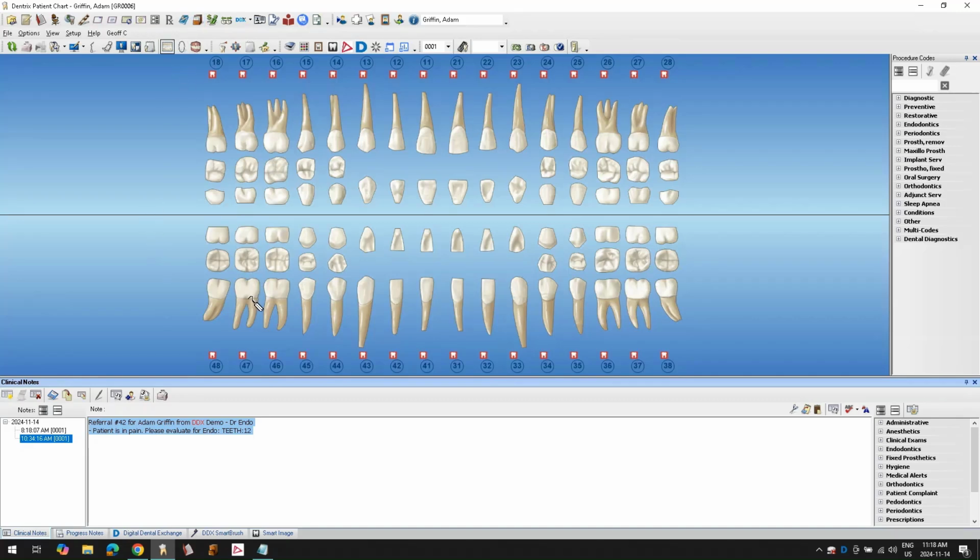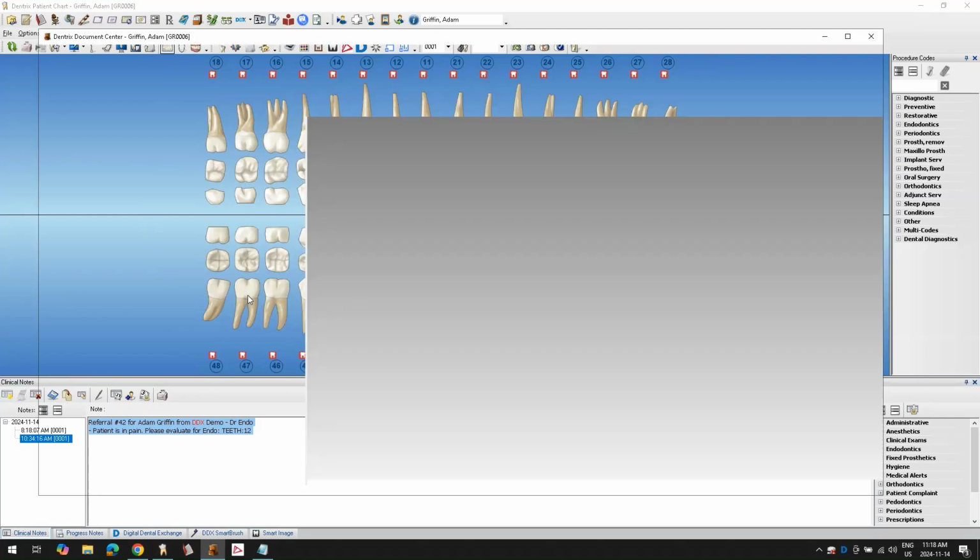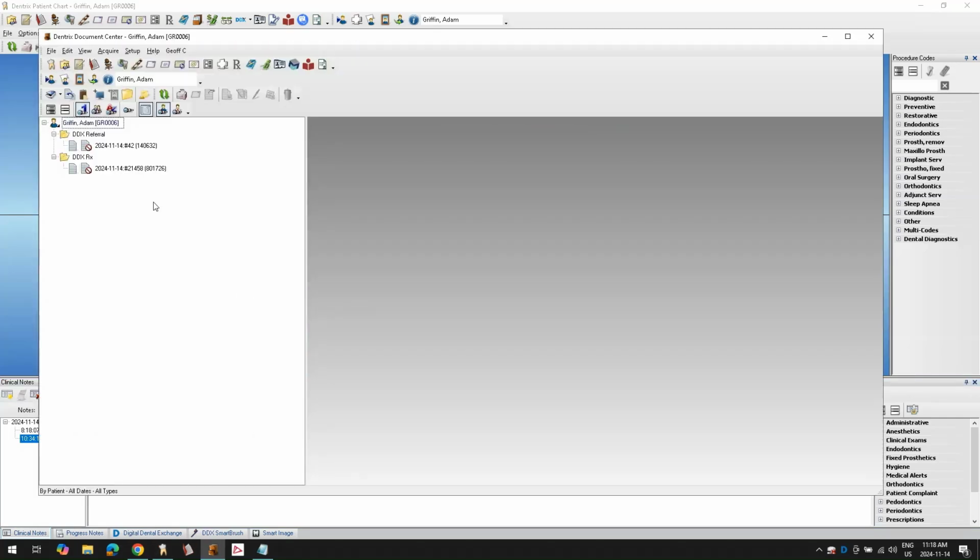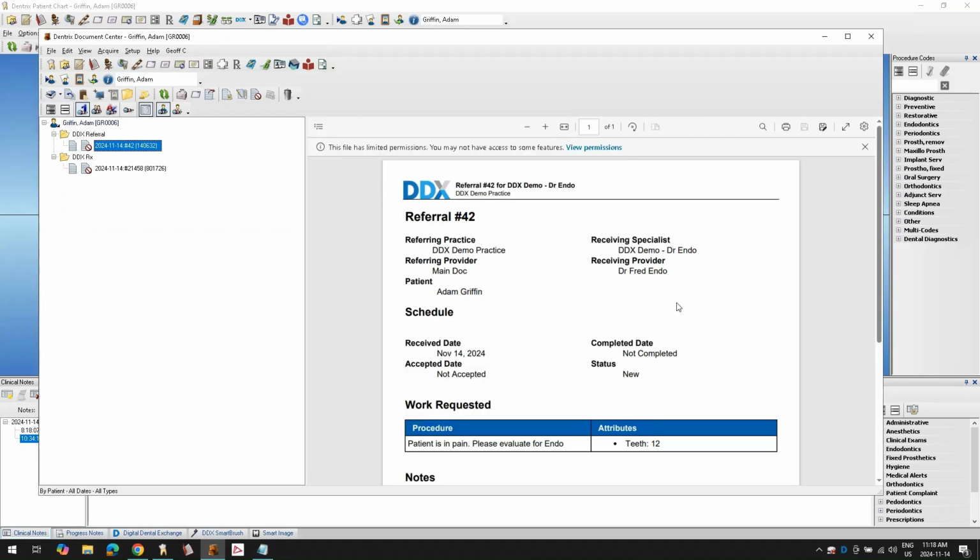Also, in the Document Center, you'll find a PDF copy of the referral that was submitted to the specialist. Again, this is done automatically by DDX.